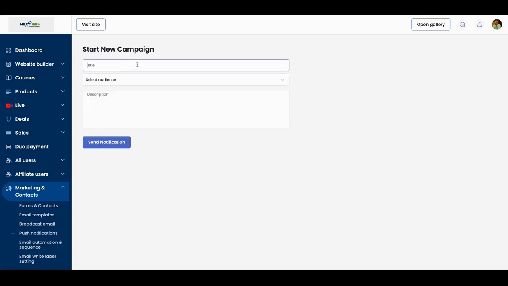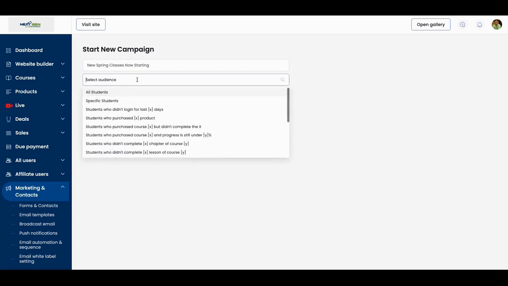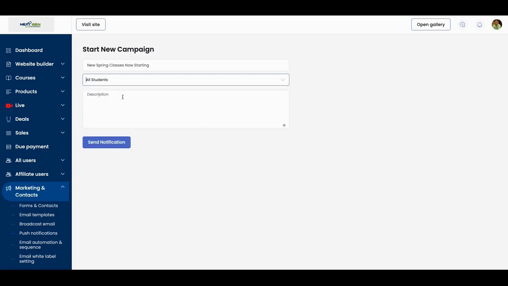So for example, if I go here and say, hey, new spring classes now starting, right? Then I select the audience, right? It can be sent to all students or specific students or students who didn't log in for the last 3 days or whatever. But these are going to be students who have access to your app, your phone app, and have registered and signed up.